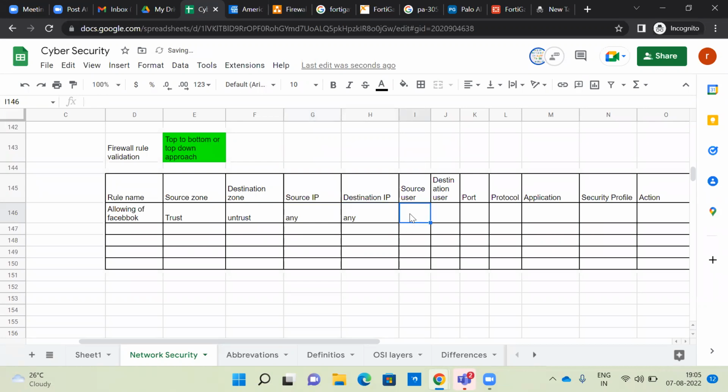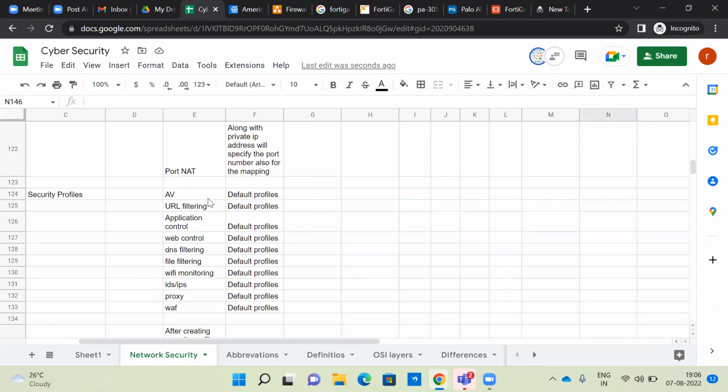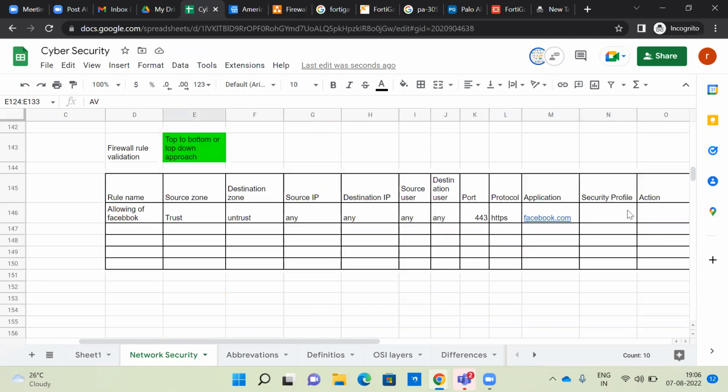Source user: any. Destination user: not applicable, basically we can say any. Port number 443. Protocol HTTPS. Application: Facebook. Security profiles: all the security profiles we have configured, everything we have to enable, such as antivirus.